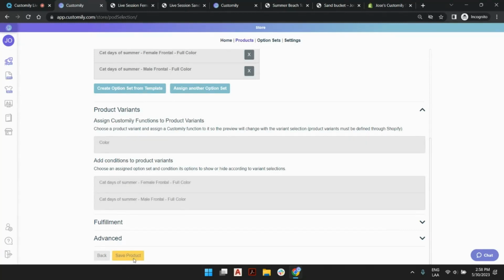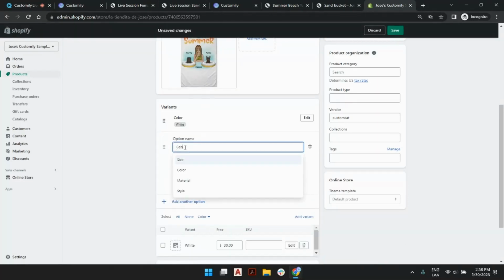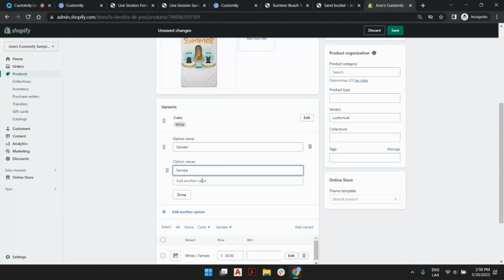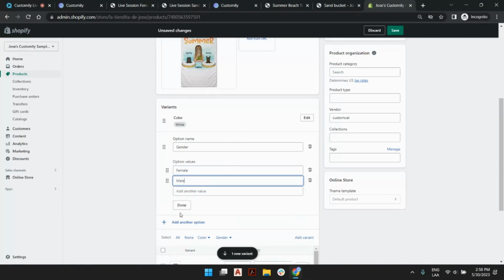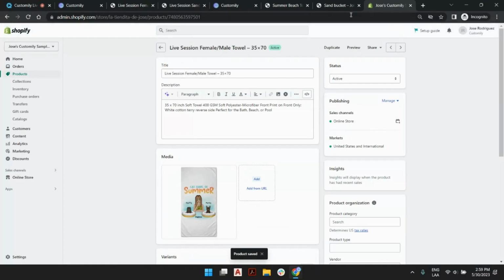I'm going to save this product now with the two options, okay? Go back to my Shopify product and add another variant. This variant will be called gender, yeah? And the values are female and male. Okay, now we have two new variants. We need to save this, of course. Okay, and how will this reflect on Customily?